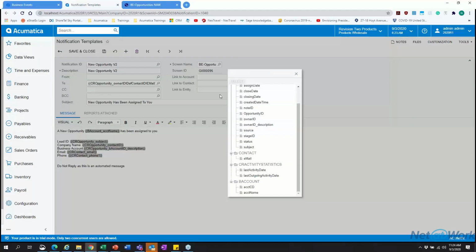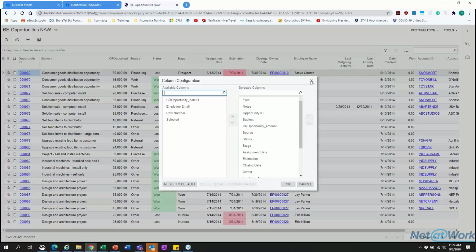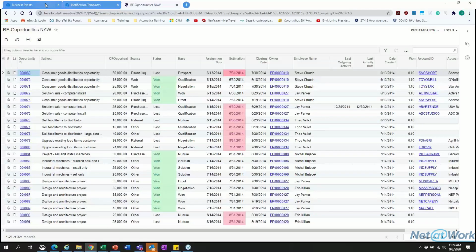Once that is set up, all you do is, in this case, double click Owner ID. It will add all the different language that it needs, and you just type around it. And this way, when a new opportunity is created, it will automatically email and fill in these individual sections with all of the data from each column on this generic inquiry.